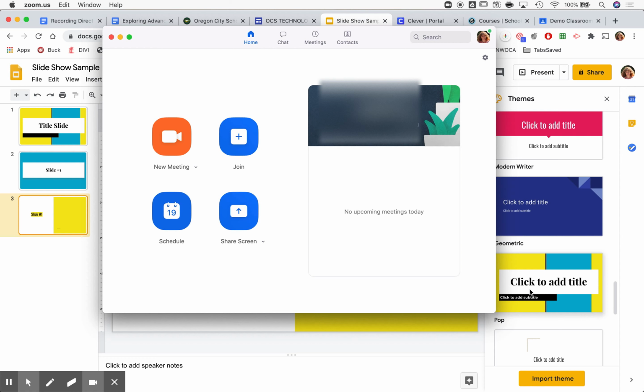When you download those videos, they go into your downloads folder. When you use QuickTime Player, they go wherever you tell them to save. So what I want you to do is I want you to see where your Zoom files go.